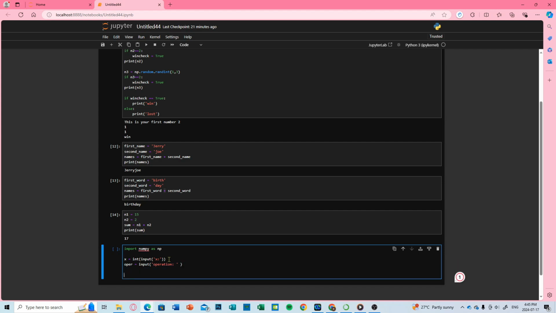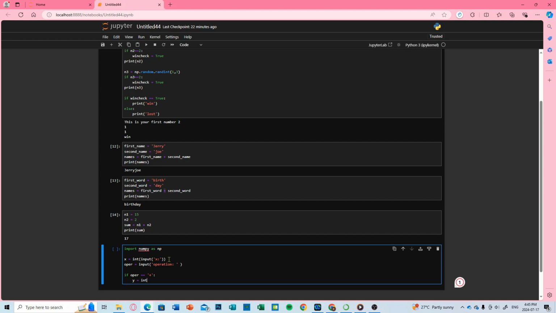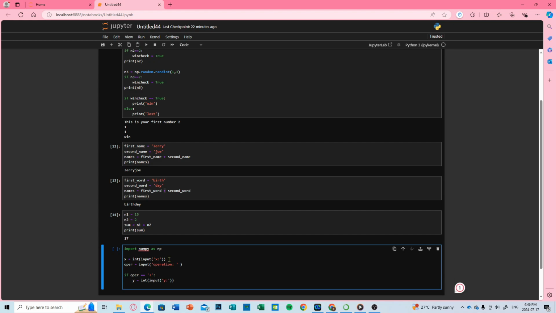Now, if our operation is equal to the plus sign, meaning they want to add two numbers, we're going to need a second number. So we need to take the input of the integer of some value that they want as y. And following this, we will have the result is equal to x plus y, and we will be able to print the result.